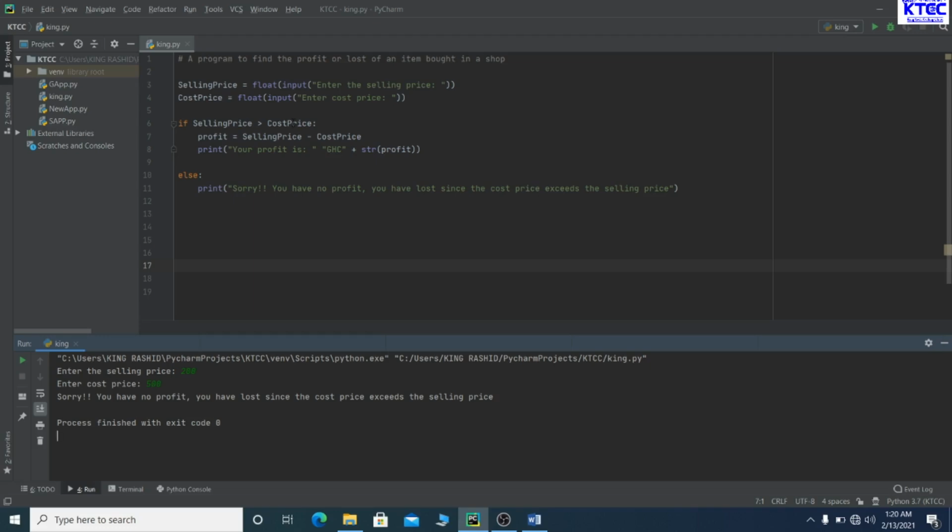But if it happens that the selling price is not greater than cost price, then it means it's either equal to or less. And for that matter, the cost price is greater than selling price. And if that happens, it means you have lost. So the program should say, sorry, you have no profit, you have lost. And then it goes ahead and tells you that the cost price exceeds the selling price. So you can try entering the values over and over again and see how it goes. So this brings us to the end of this particular program again.